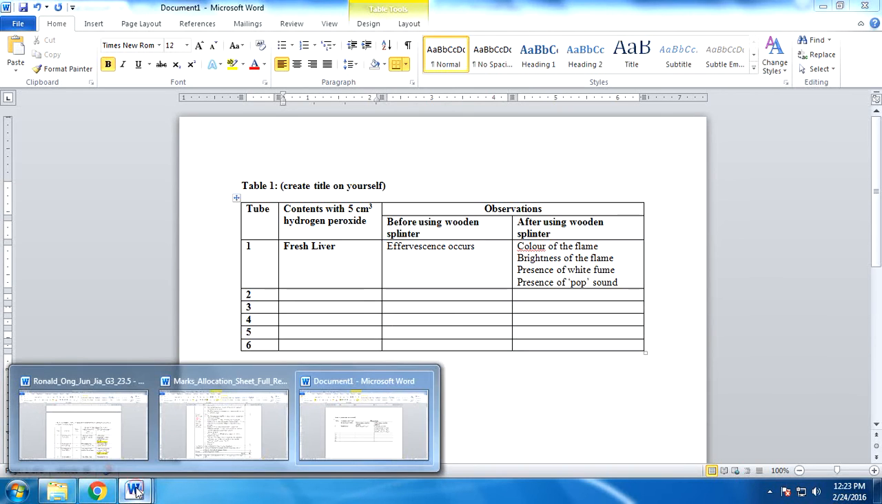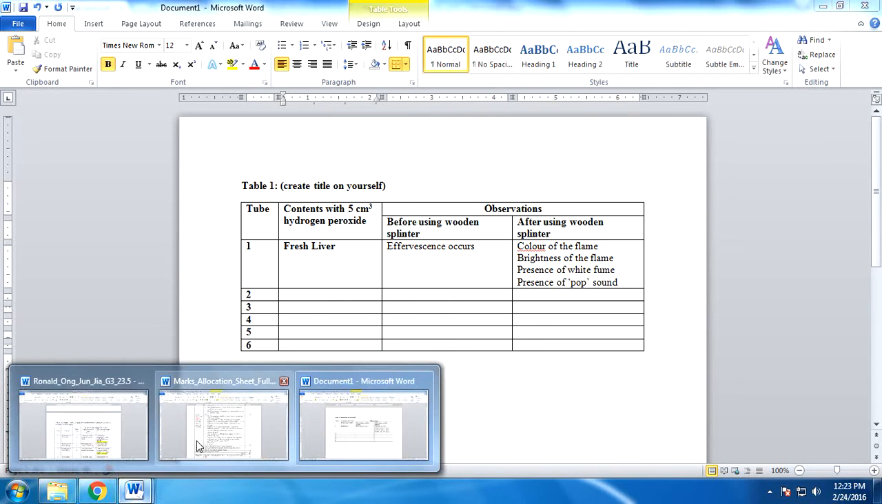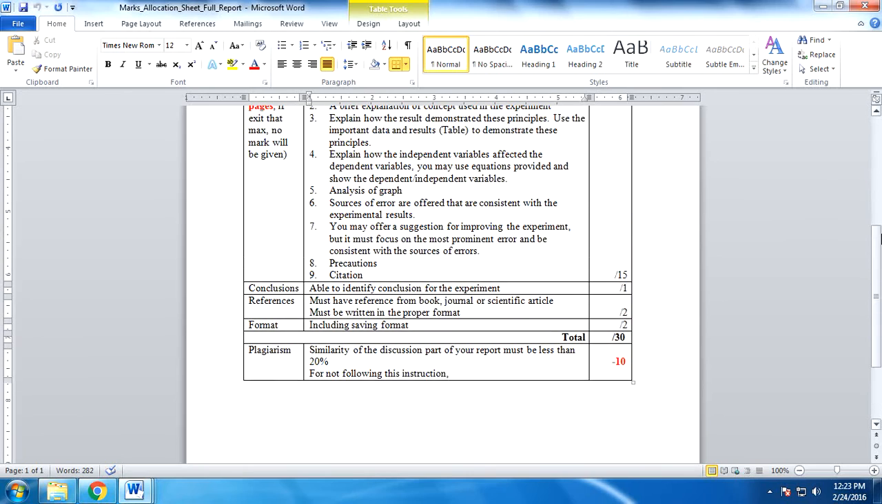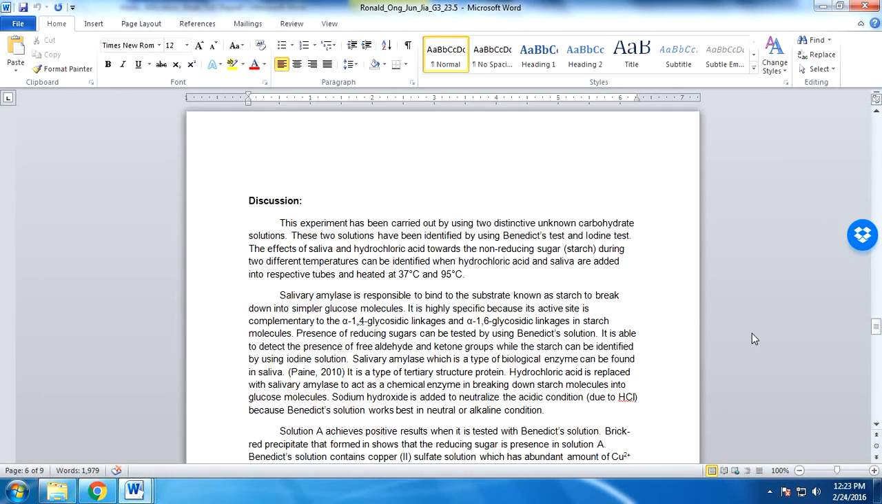Alright, so I have done briefing you how to do a table. Okay, for the discussion part, if you refer to the marks allocation sheet, there are a lot of components that you need to fulfill. So now I want to show you one of the examples that my students have done. Okay, this is the discussion part.